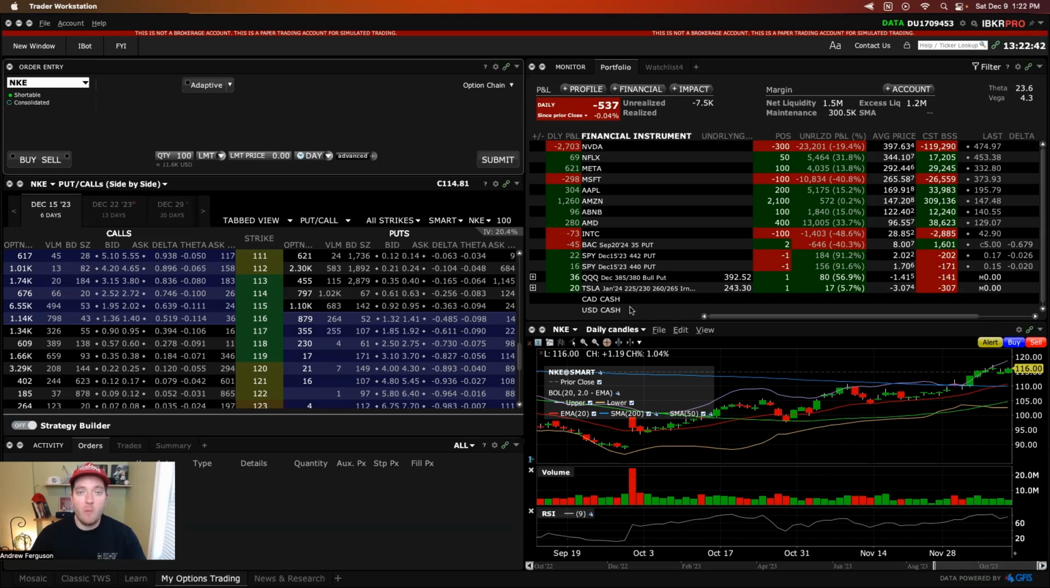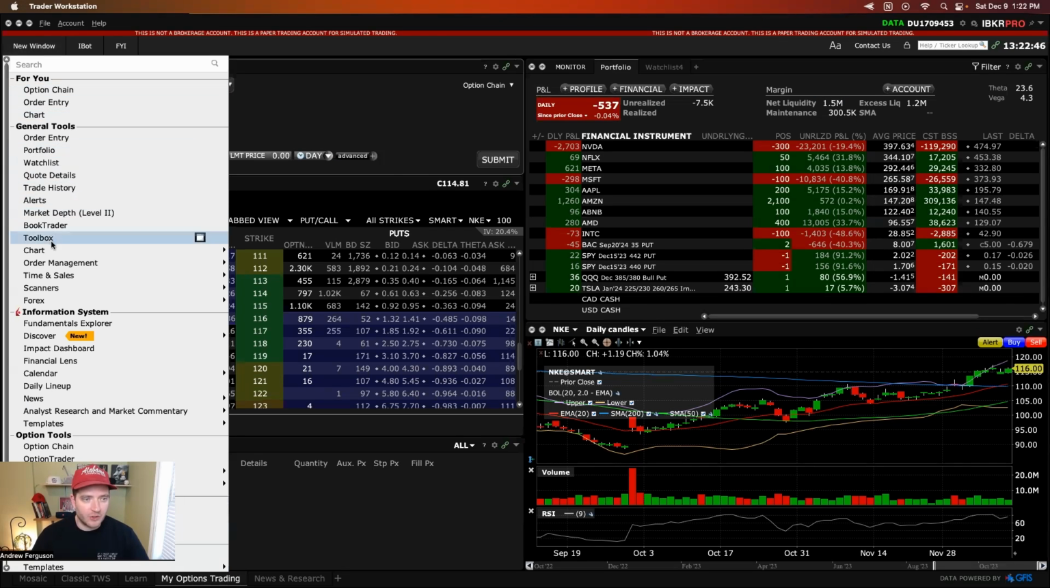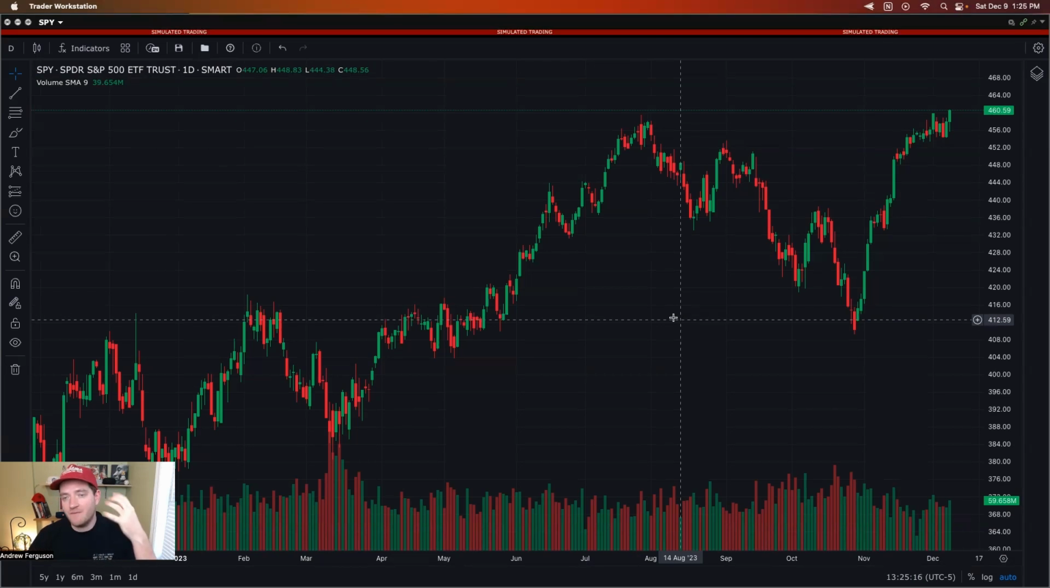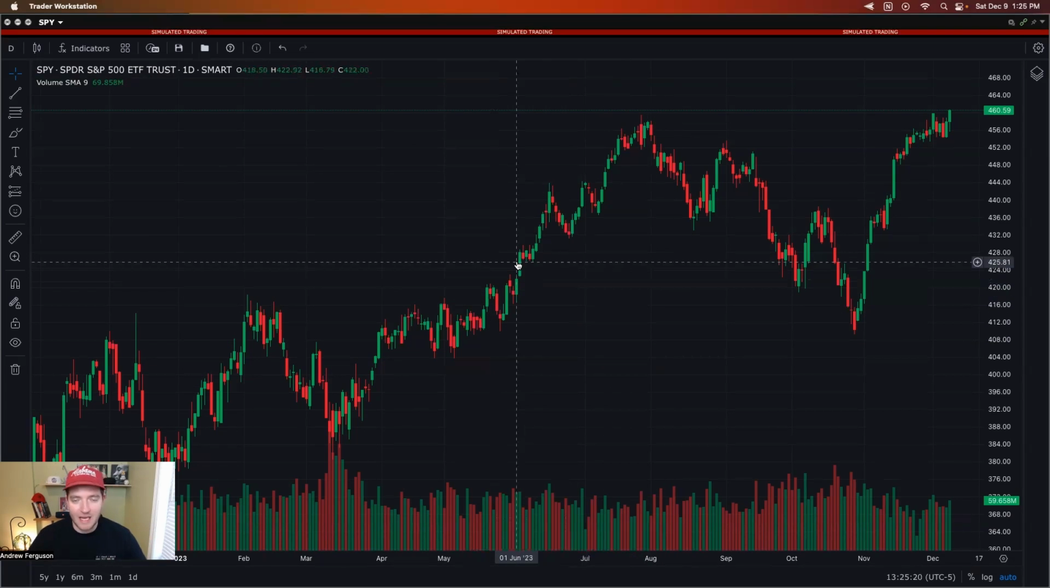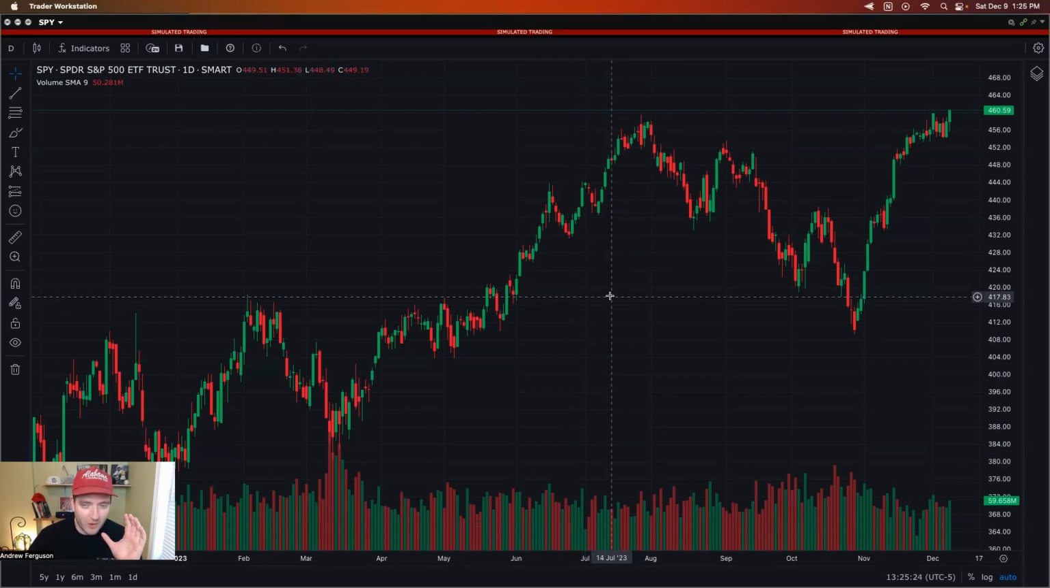So in order to open up an advanced chart, we need to go to New Window, go down to Chart right there and click on Advanced Chart. And this will open up a new advanced chart layout showing you a candlestick chart most likely and a volume area at the bottom. Don't worry if it doesn't show exactly like this for you. We're going to customize this in a second.